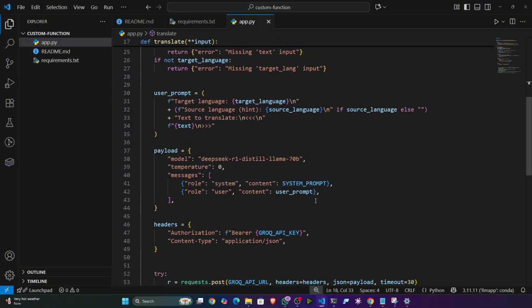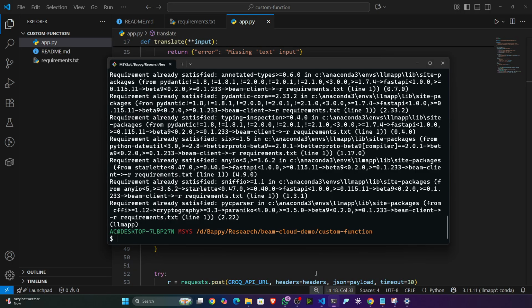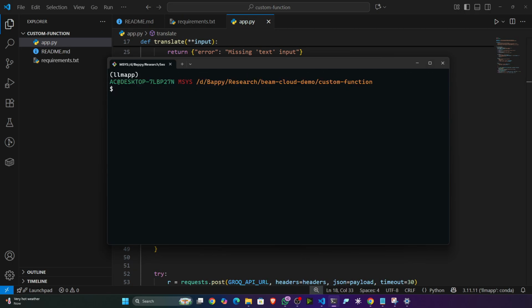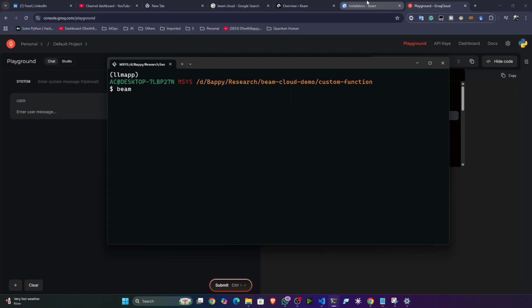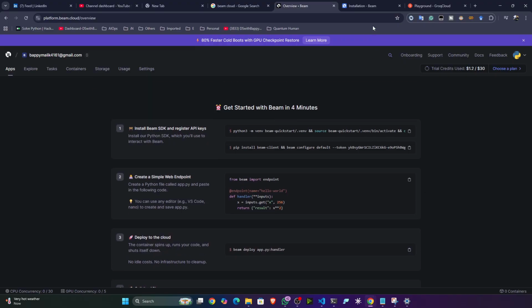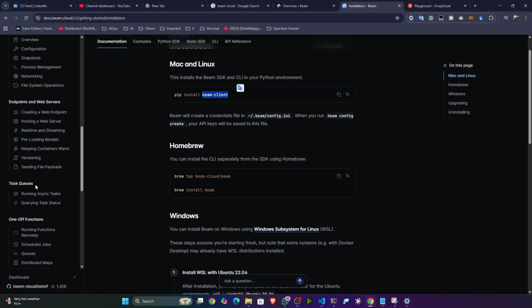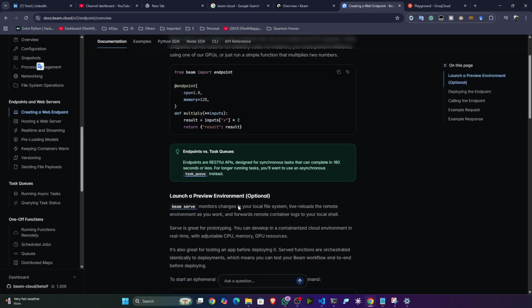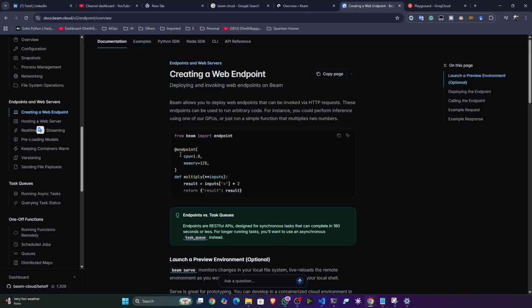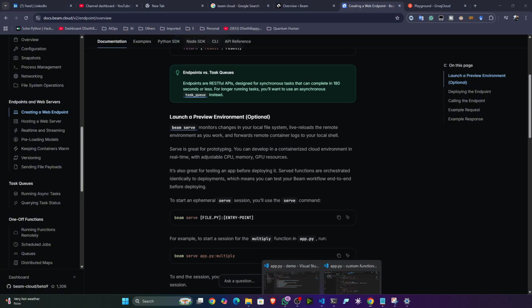So which command? Let me open up my terminal and clear it. The command is, you have to write beam. If you go to the documentation, let me show you. In the Beam documentation, they have already given the endpoint and web servers. Let's create a web server. Here you can see they have already given the example. First of all, you have to initialize this function as an endpoint. So how to do that?